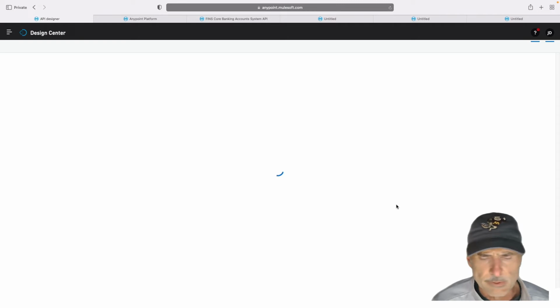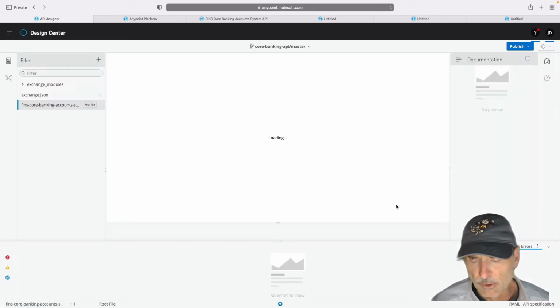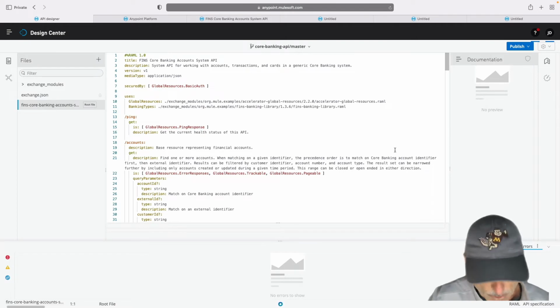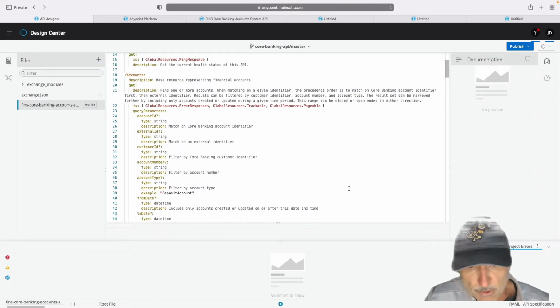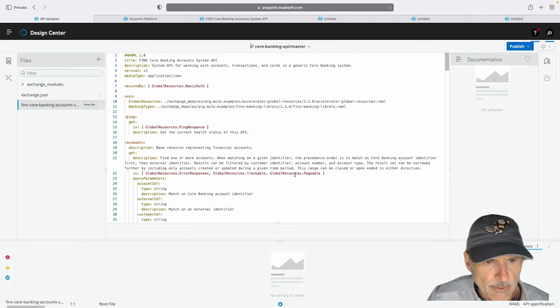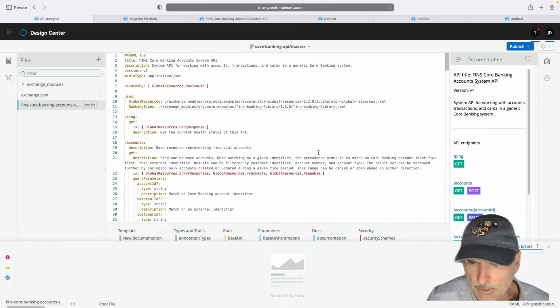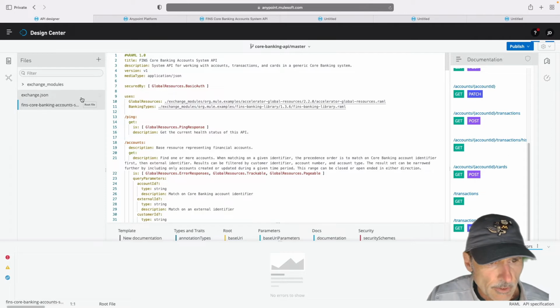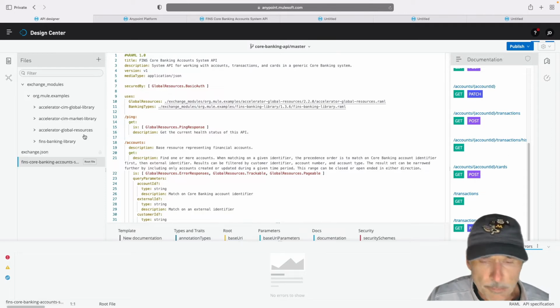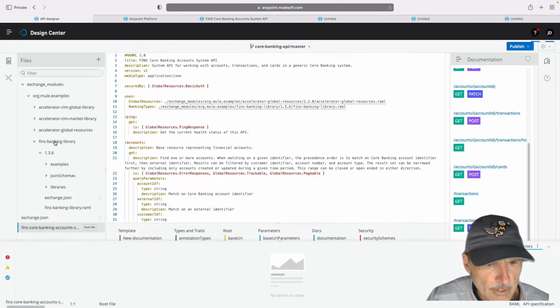Okay, after a moment's delay, it will import that API specification into Design Center. And at first blush, everything looks great. You could see the details here of the API and the various endpoints, and you can also then see the dependencies which that relies upon. So, for instance, you could see the banking types as defined under the Fin Banking library and so forth.